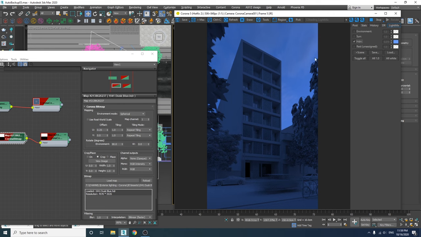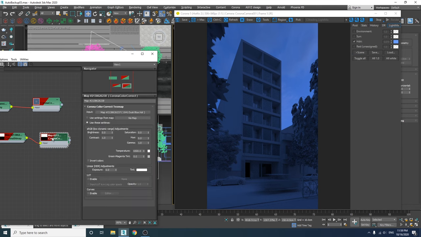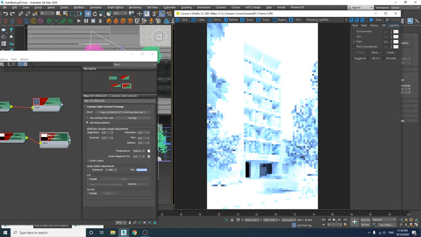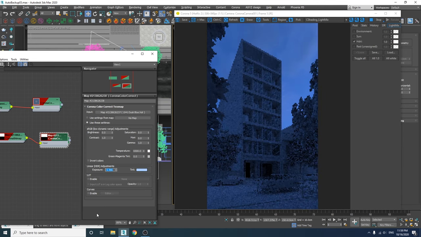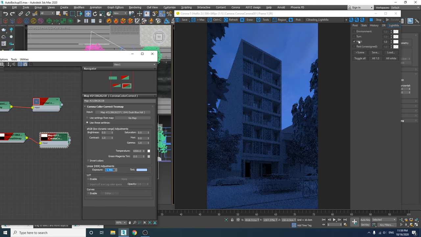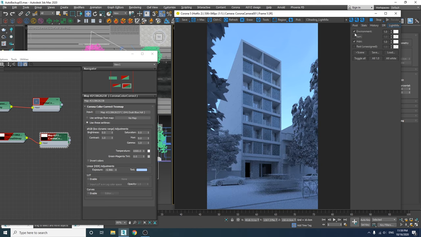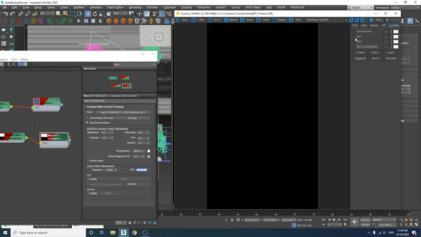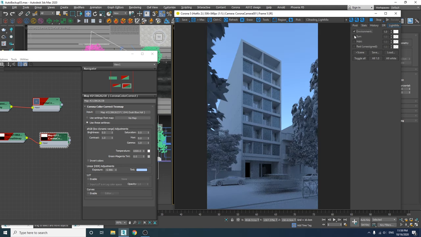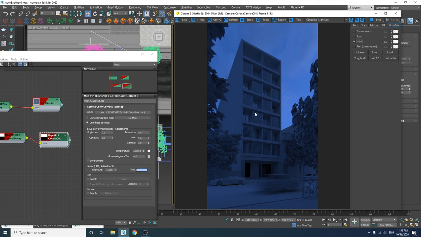Okay, it looks great. And once again, when I'm done with these adjustments, I'm going to bake these values into the scene. As you can see, now we have the Corona Sky, Corona Sun, and the HDRI light in the scene all together. Okay, now it's time to add some artificial lights into the scene. We can add some lights into the balconies, inside the apartment, and we can also light up the street lamps.